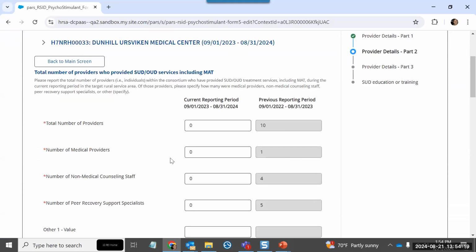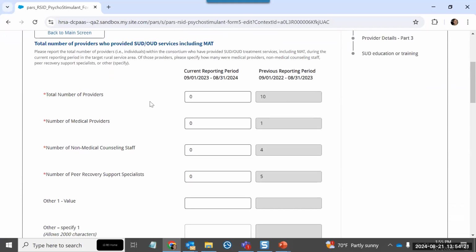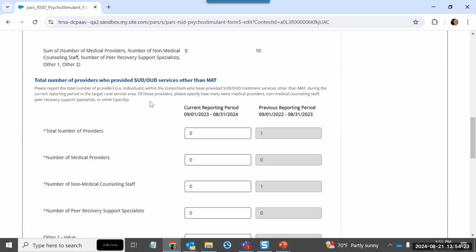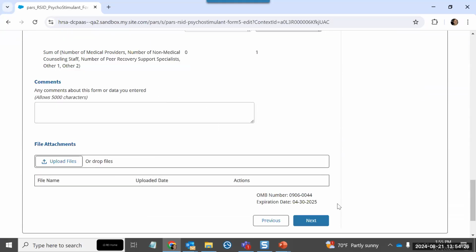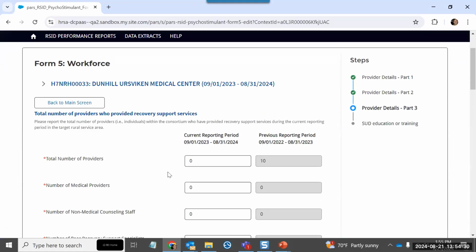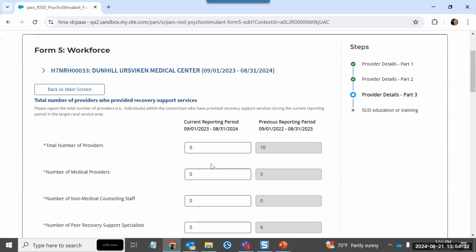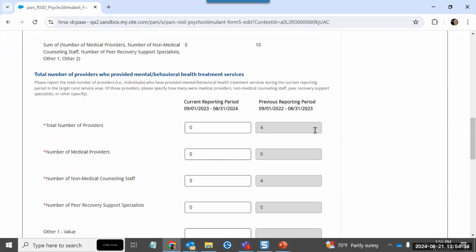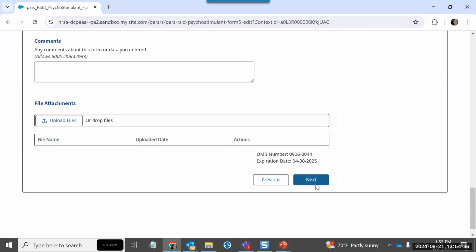Continuing on, I have once again already filled out all the data that needs the asterisks. So come down, comments and file attachments, select next. Third page, all of my required information is filled out. So I'll go down to the bottom of the page and once again select next.